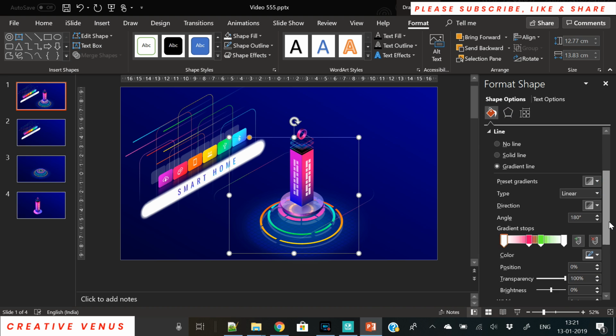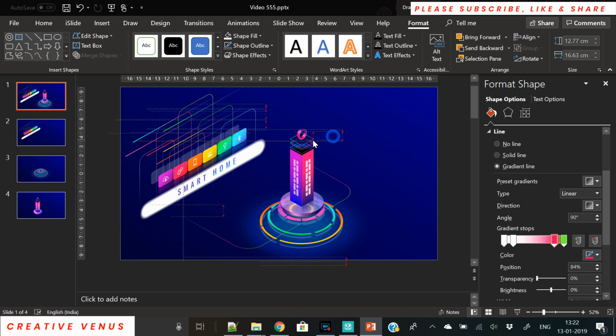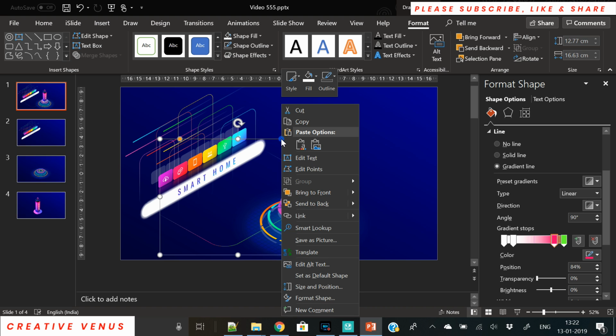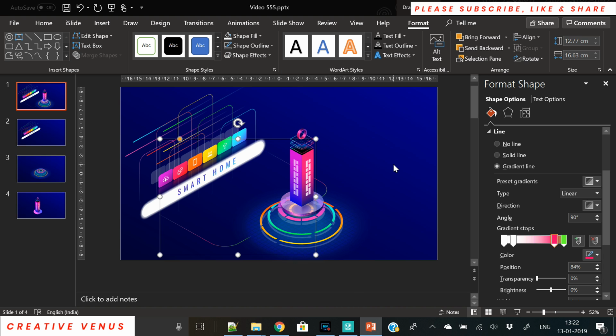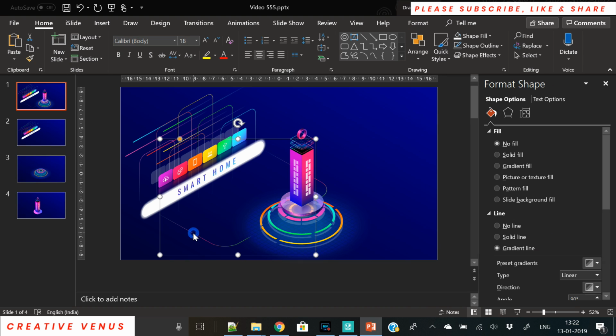I guess we have to change the gradient style here so that it is visible. We have to move the sliders to get the gradient line visible here. So yeah, now it is looking perfect. Now you can see it looks like some wire is going below the home and it is connecting to all those icons in the background. So now the effect looks much more realistic and futuristic.